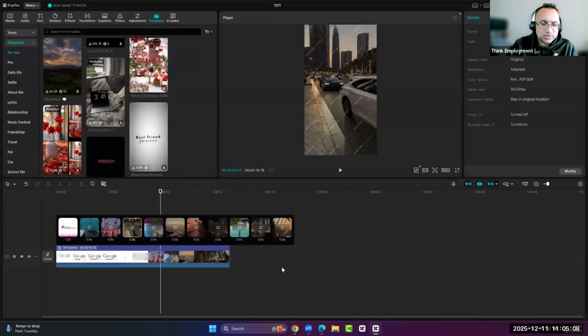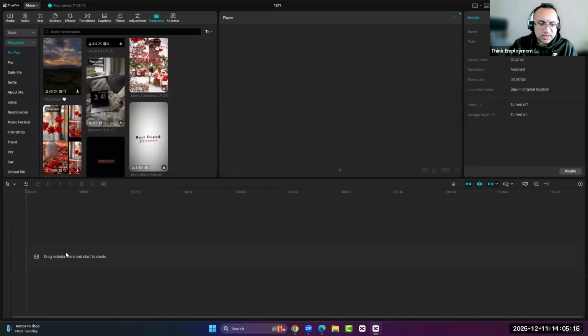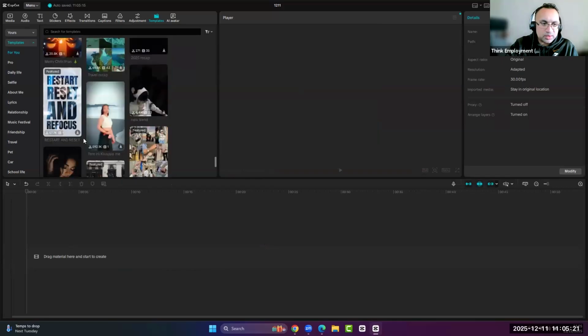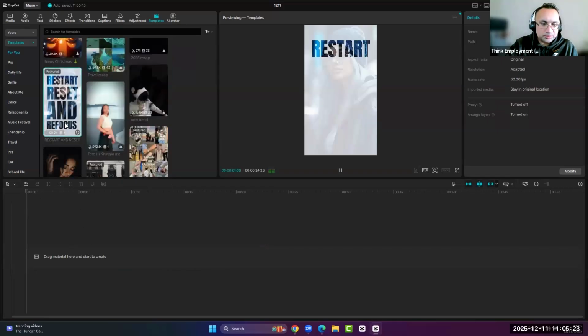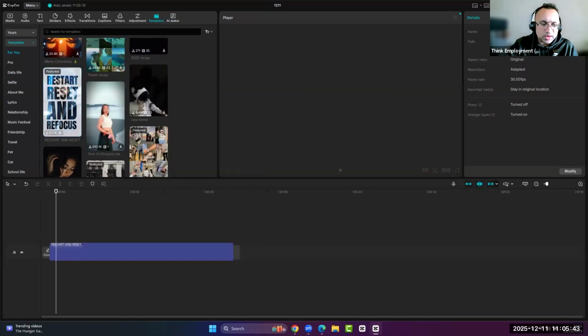If you wanted to get rid of that whole template, just select it by left click and drag and press delete, and it will disappear, and you can add a different template. Say you want to add that one. You can click on it to see what it is like without actually putting it onto your timeline. If you just click on it, it will play it here so you can see what it is. So if you like it, then you just drag it down.